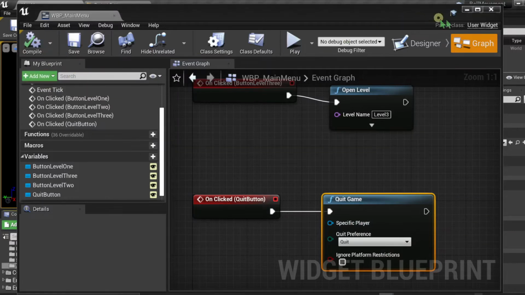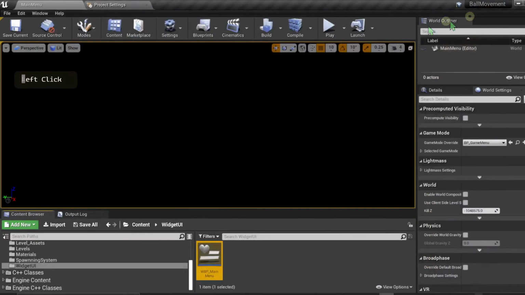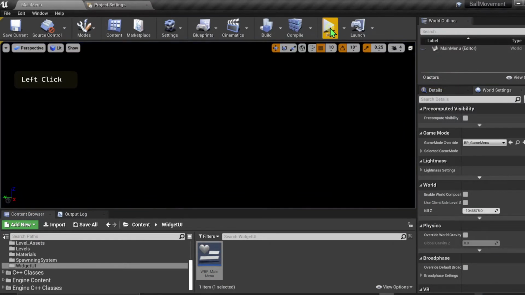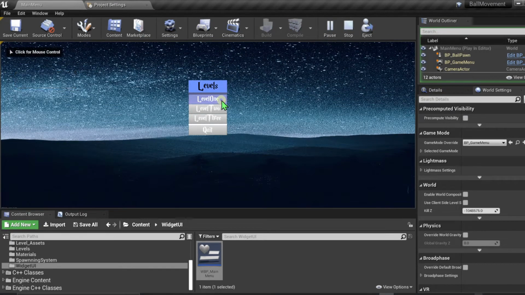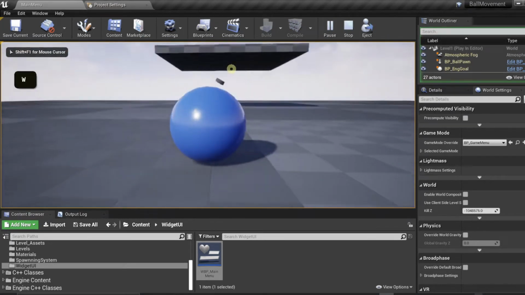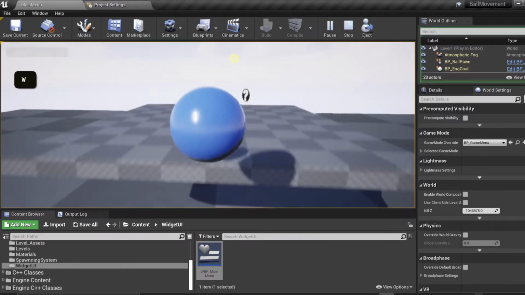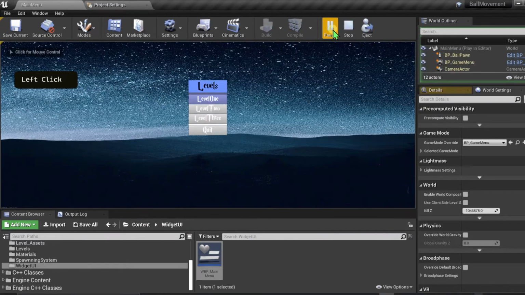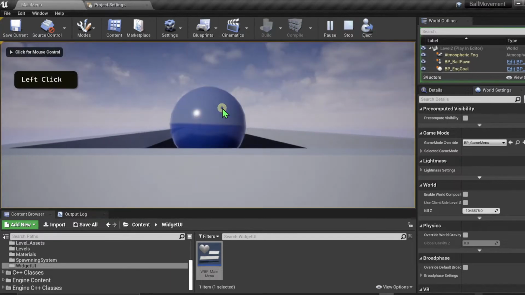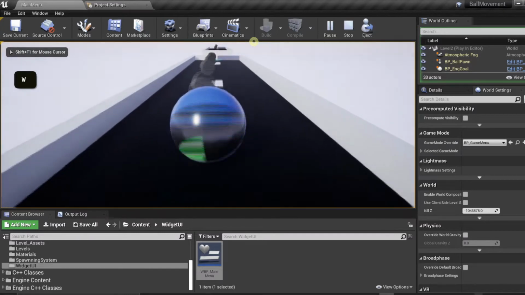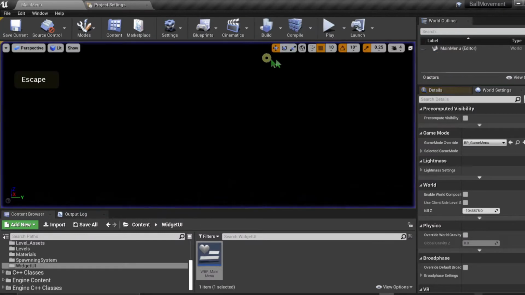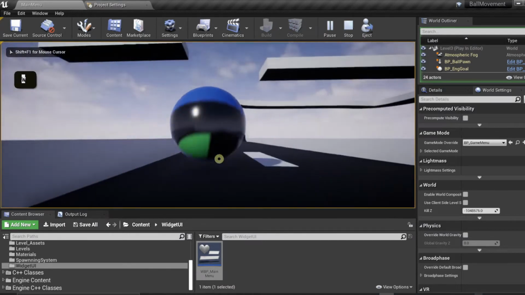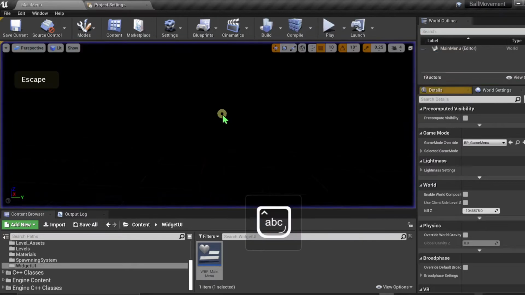I'm going to compile, save that, and we're going to be testing this logic. So in here, if I hit quit, it quits the game. If I hit play, hit level 1, it takes me to the first level. If I go back, hit level 2, it takes me to the second level. And if I click level 3, it takes me to the third level. So everything seems to be working with that logic.